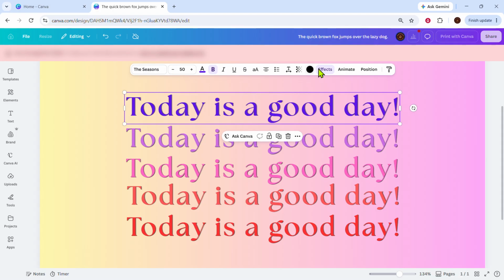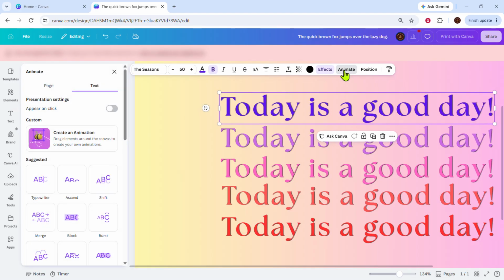Once your design is open, go ahead and select the text you want to animate. If you haven't added any text yet, simply insert a text box first and type in your message. Then click directly on that text box so Canva knows that's the element you want to modify. This step is important because the animation options will only apply to the item you currently have selected.